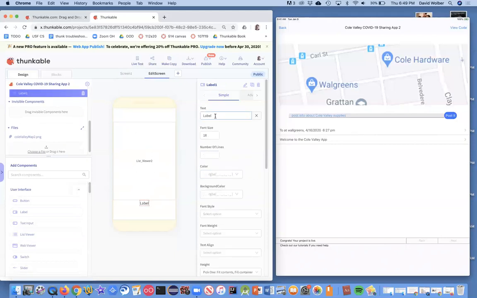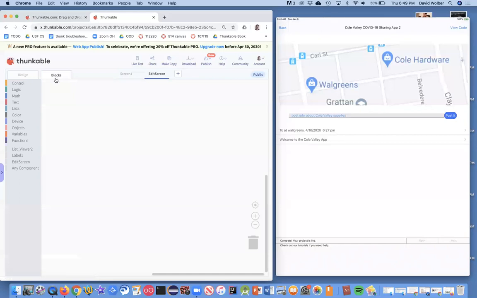And with this label, we're going to say, choose an item to remove it. We'll just keep it pretty simple in terms of how this is all going to work. Okay, so that's basically the design of our app. We can add some more icons or text for the edit screen, but for now let's just make this happen. So I'm going to go over to the blocks.